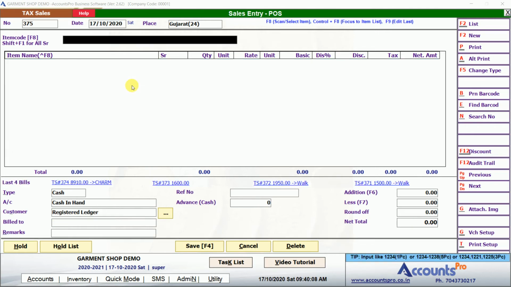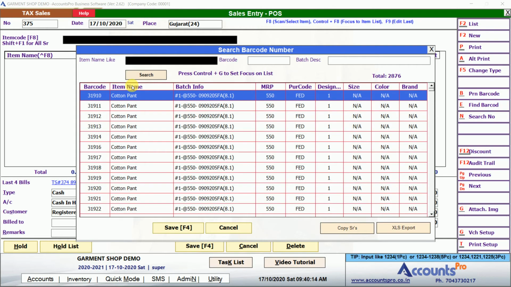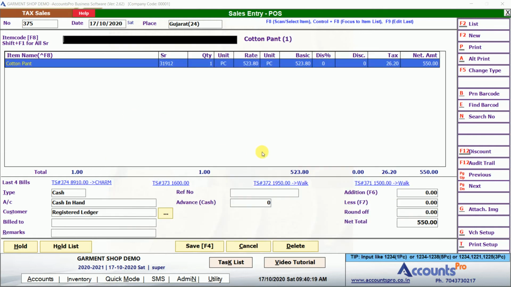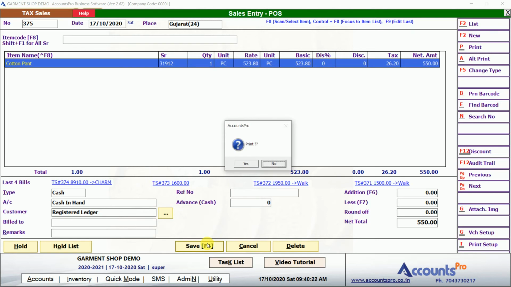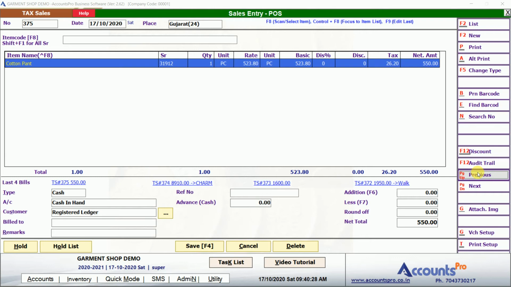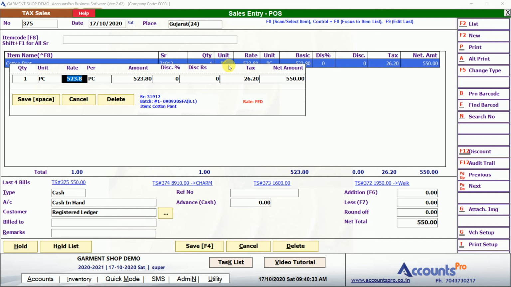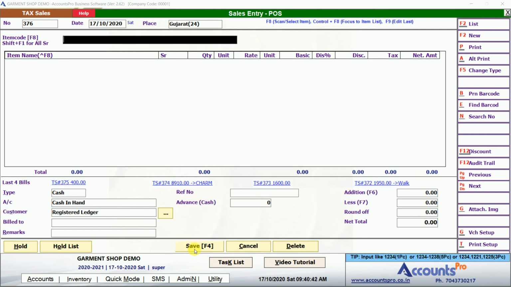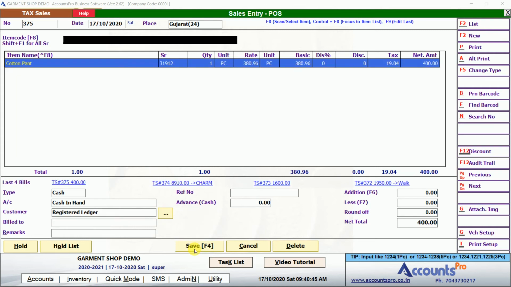Fine. And one more useful thing is the audit trail in the system. For example, you have made a sale of one item, this one, 32913, at the price of 550. I press save. So the bill has been generated. And suppose by mistake, you or any of your staff has made some modification in the bill. Suppose instead of 550, I double click on the item and make it 400. Save, and I press save again. So this editing has been done by you or someone else. Now you want to check what was the earlier amount and what modification was done.